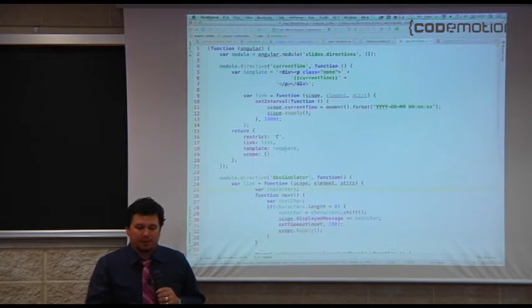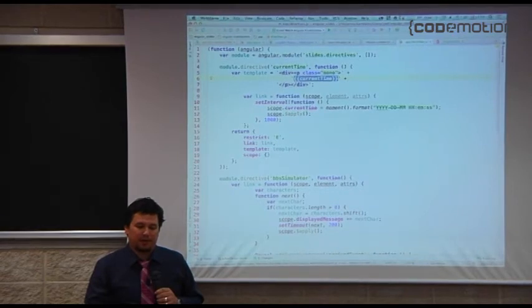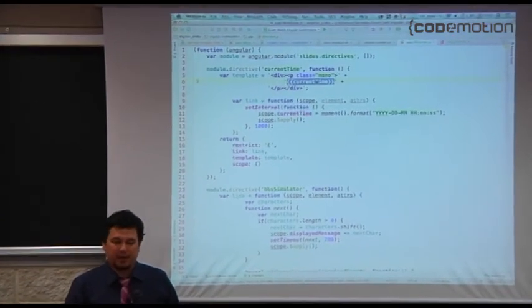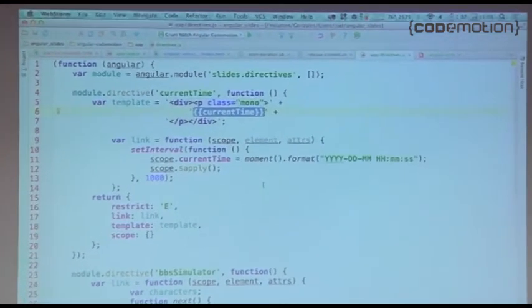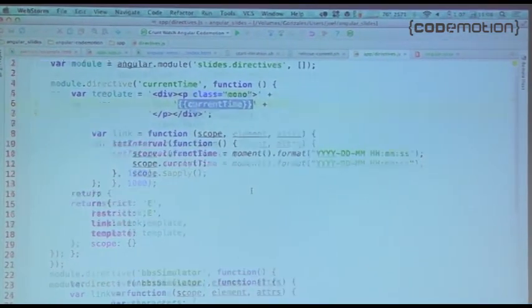But it's really simple. We're setting the current time variable on the scope, so this binding will reference that current time. This is just a set interval every 1 second. It uses Moment.js, and we'll apply that format as the current time. So this is a string that's getting updated every second, so we get the time display, which is kind of cool.